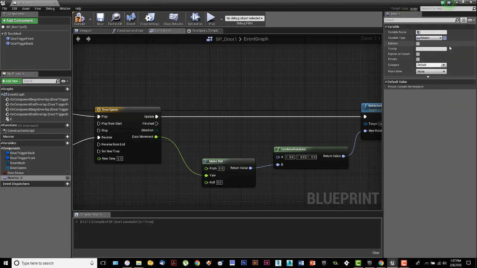Type that in there again. Beginning rot. Okay, so it's a rotator. So it's over here in my variables. What I'm going to do is left click and drag that out, and I just want to use get. I just need this little capsule. I'm not doing anything else. This is going to be my A location.